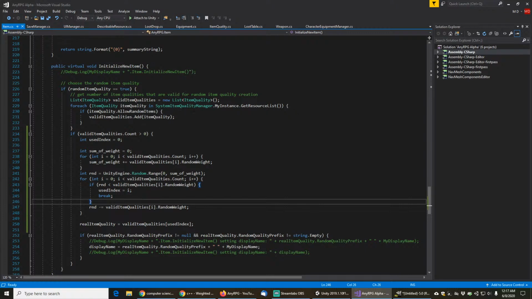So first, we grabbed all our item qualities and then we added them to a list. We know that list works because we get from poor all the way up to legendary. We have the sum of the weight here as 0. We add the random weights from all the items. So far, so good. And we literally did add them all.